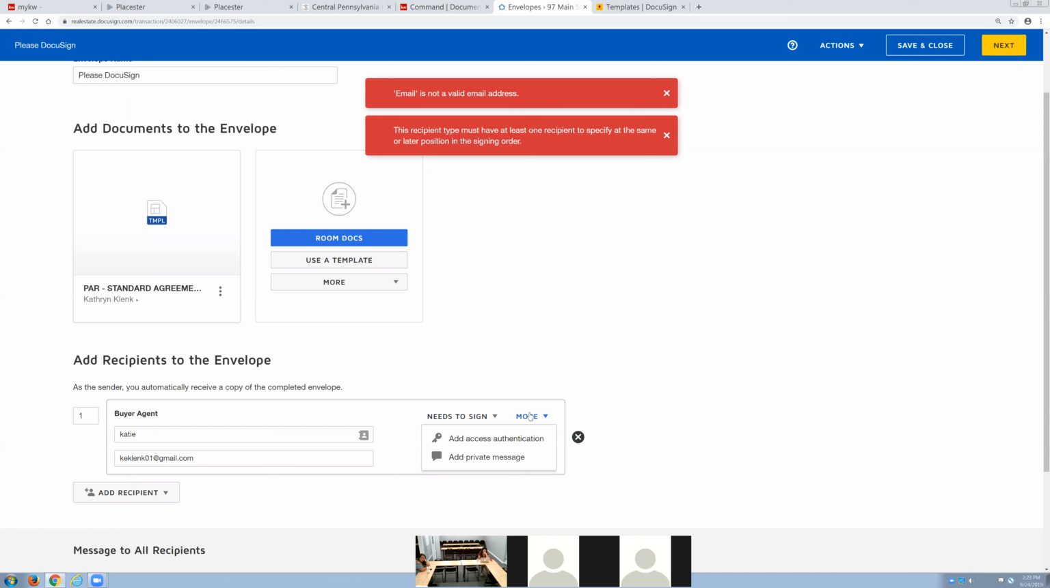The more button just lets you add private messages. Now when you add a private message, it's kind of cool. If you're sending it to another agent, it pops up in the right-hand side of the room. So when you click and open a room up, it'll pop up there. It's very, very accessible, and you can definitely see it. You won't be able to miss it. So then you're going to press next.